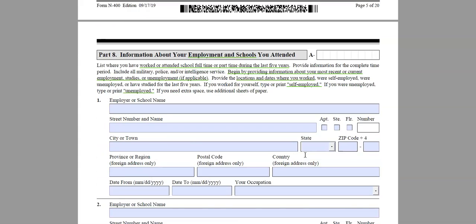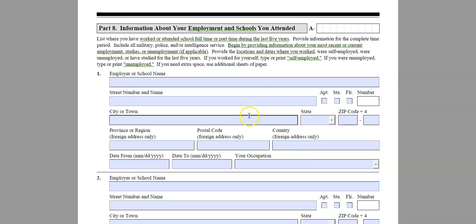Let's move on to part number 8. This is information about your employment and school you attended. Also, if you look to the right hand side of part number 8, you see that you must have your A number, so make sure that you enter it there. This part is very important because immigration also wants to know if you have worked and where you have worked during the past 5 years.